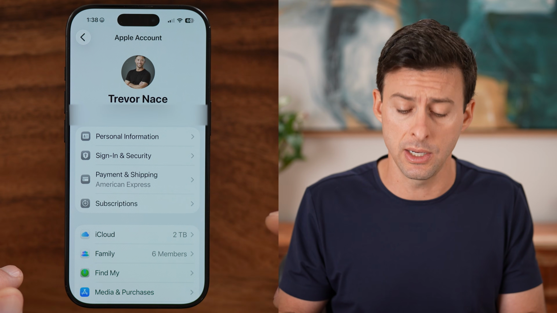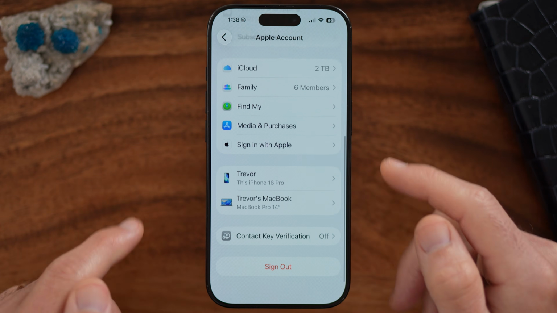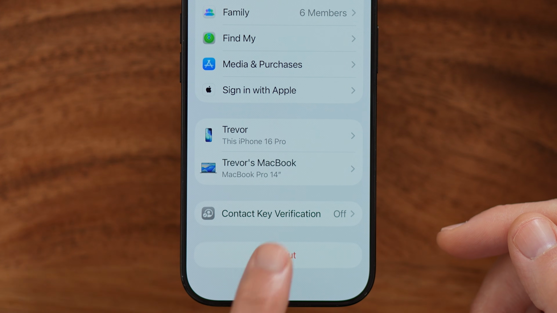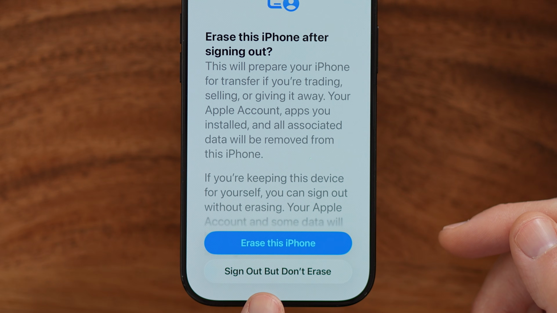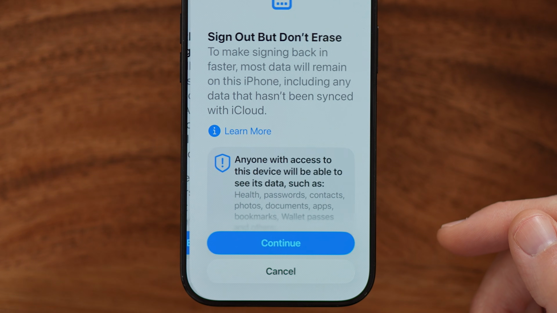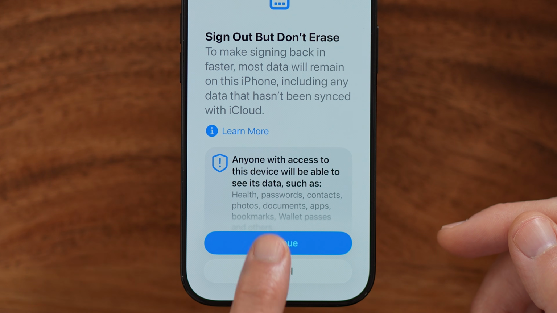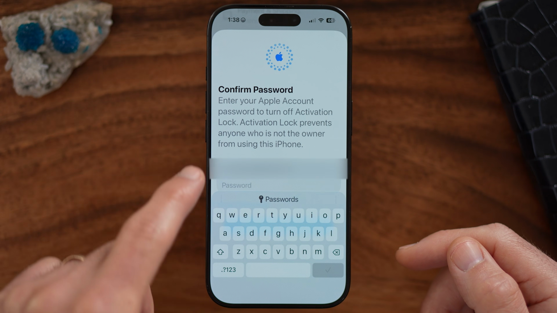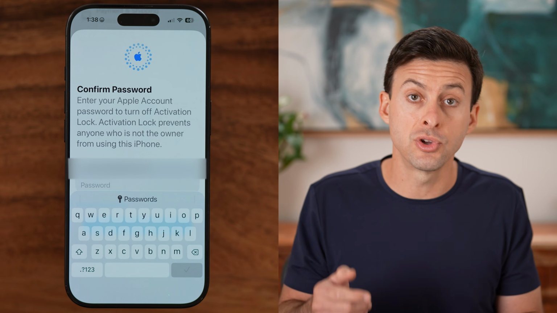Or if you wanted to switch from your old account, scroll down, tap on Sign Out, and then tap on Sign Out but don't erase iPhone. Tap Continue. Tap Continue. Enter in the Apple ID password for your old Apple ID account. This will sign you out of the old one, and then you'll just be able to sign into the new one that you just created.